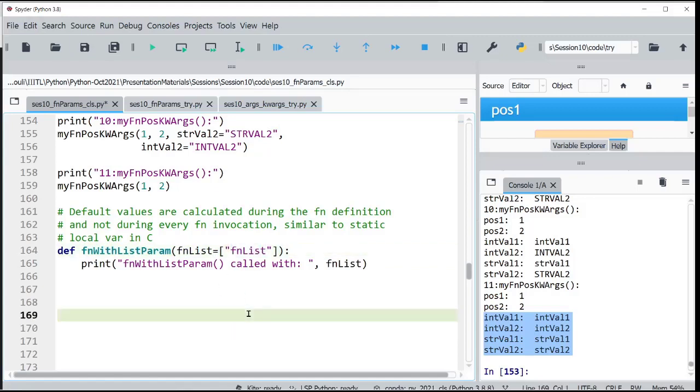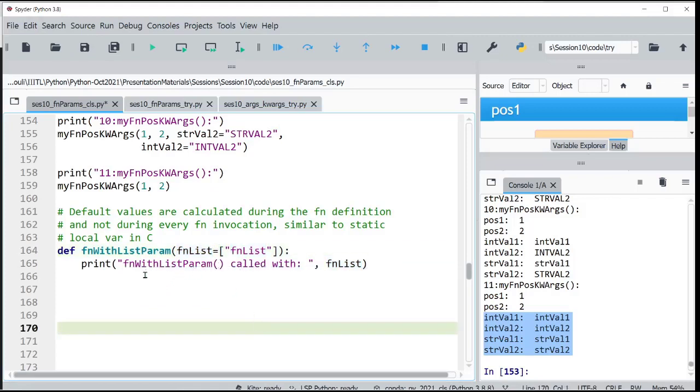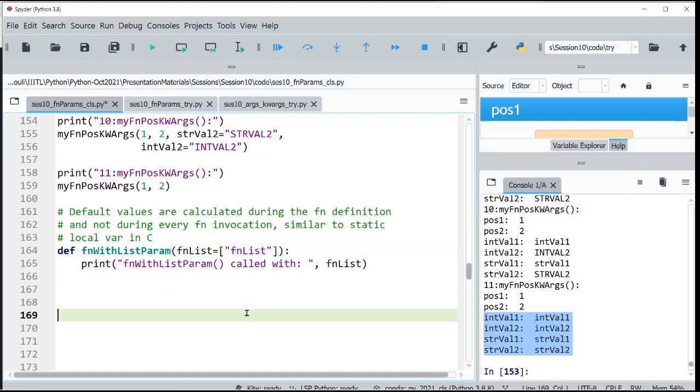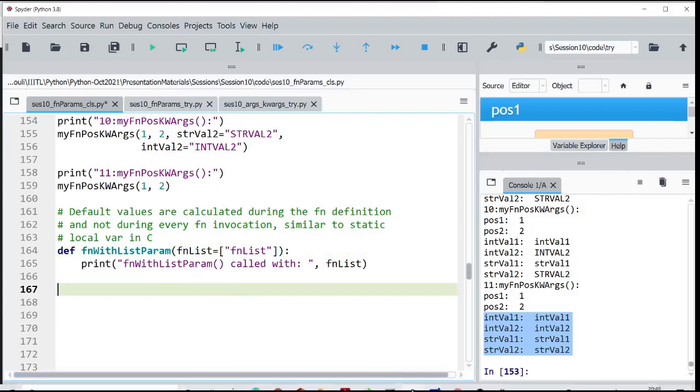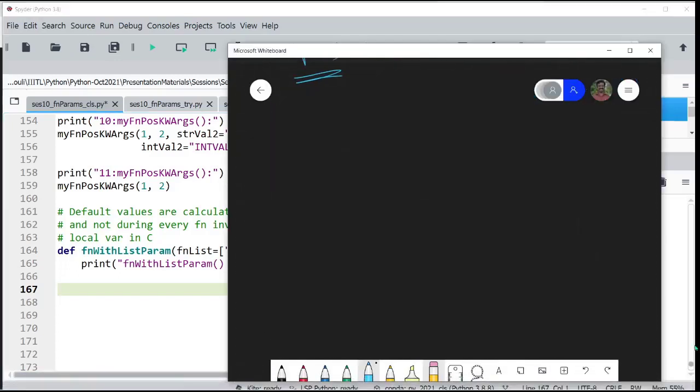Now, once you know that it's a list object, which is a mutable object, I am calling it with the default value given here. Now, the question is, when is this evaluated? Is it evaluated on every invocation or not? Before I explain this, I want to take a detour to C. There was some doubt on this, not from you guys, from other guys.